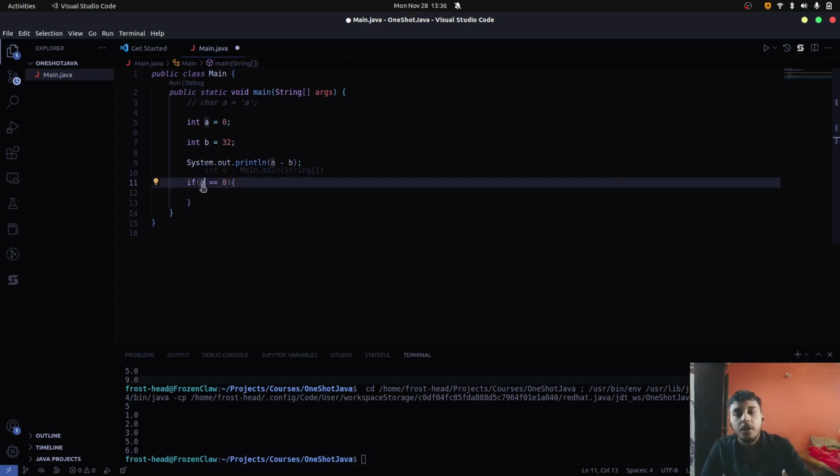Okay, it is gonna return a boolean. It will either return true or false. If it is true, the if statement works. If it is false, the if statement won't work. Okay, there is another that is not. If a not equals 0. Okay, this is what operators are.